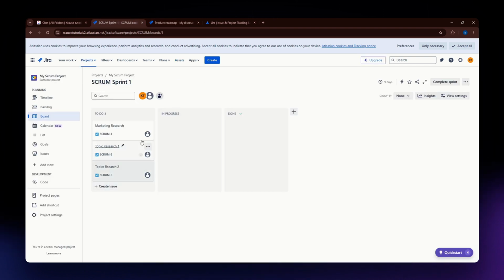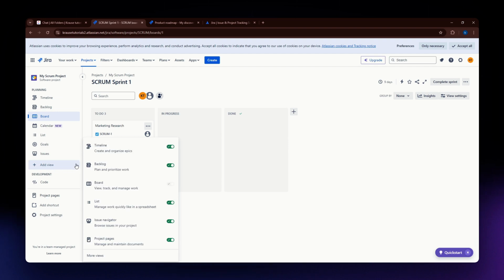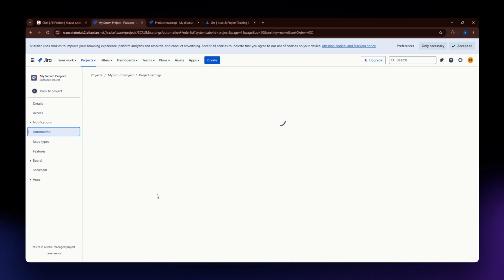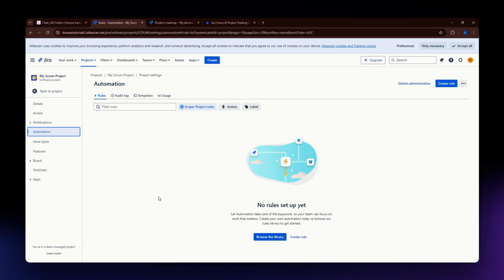Now for the automation, once you go onto your project, for example, right here on the left side, you'll notice that I don't have the automation section or option yet. So what I need to do is to click onto this view button right here and hit more views. Then I'll be able to see automation on the left hand side of my screen. So right here you can set up your automation rules in Jira to trigger specific actions like moving your tasks or even sending notifications. So this can save a lot of time on repetitive actions.